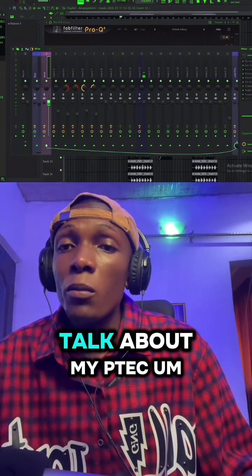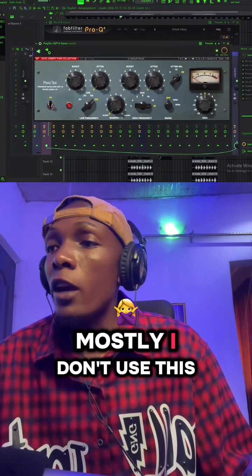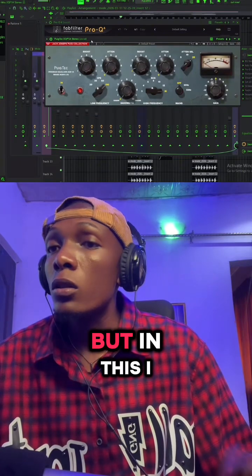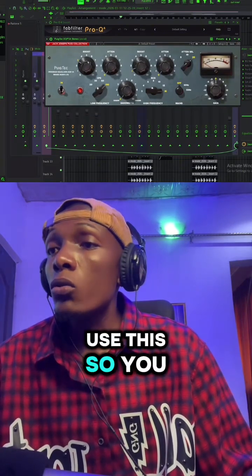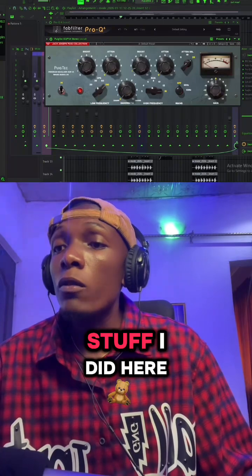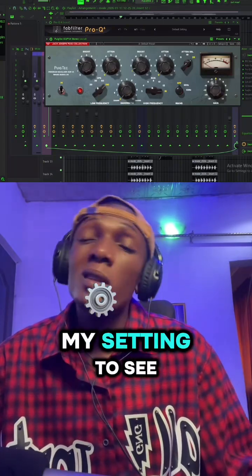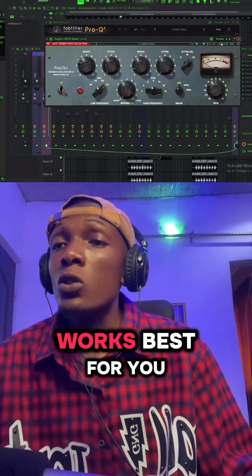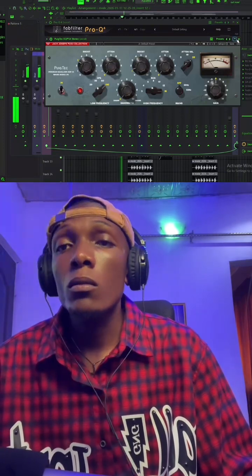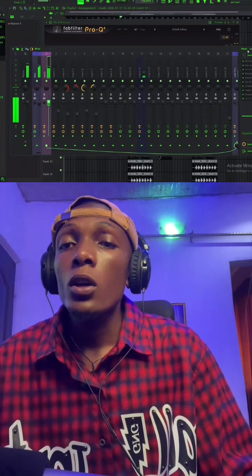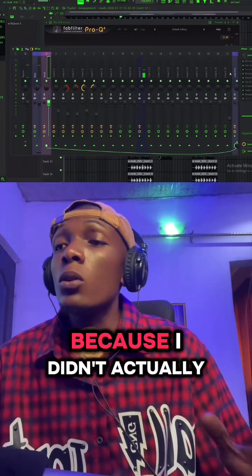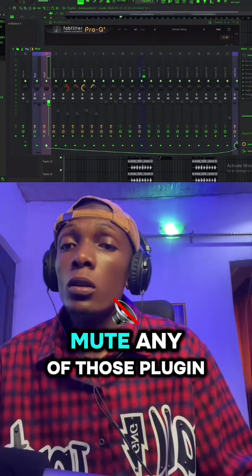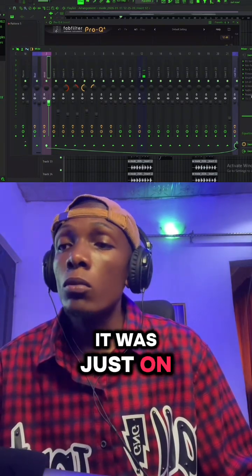So I'm going to talk about my PTech. Mostly I don't use this, but in this I use this. You can see some of the stuff I did here. You can also copy my settings to see how it works best for you. Good. You are not seeing the differences because I didn't actually mute any of those plugins. It was just on all throughout.